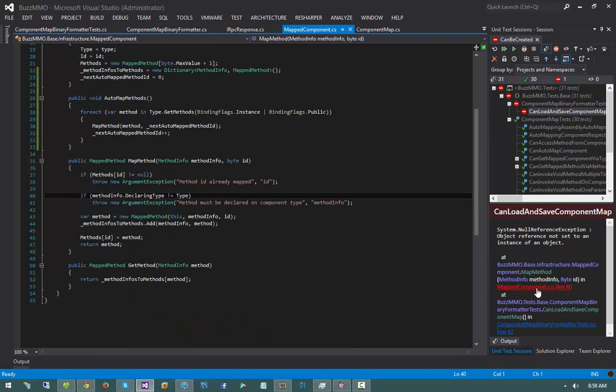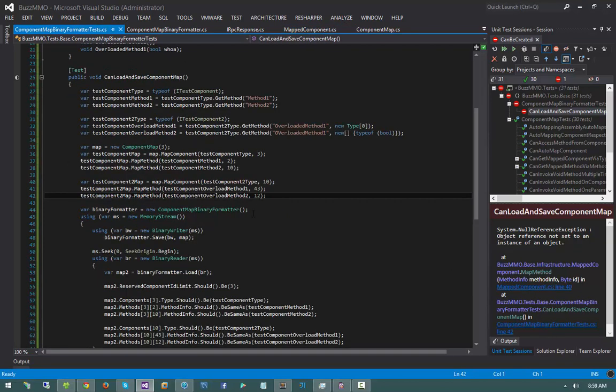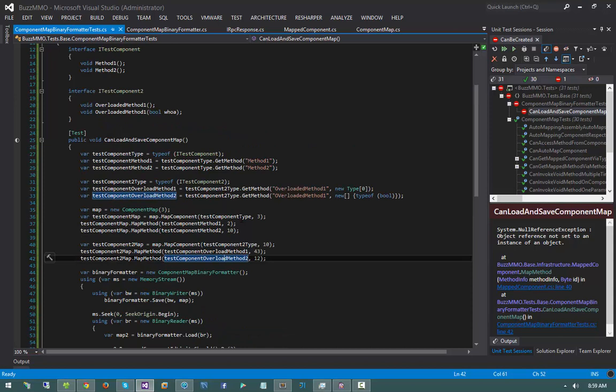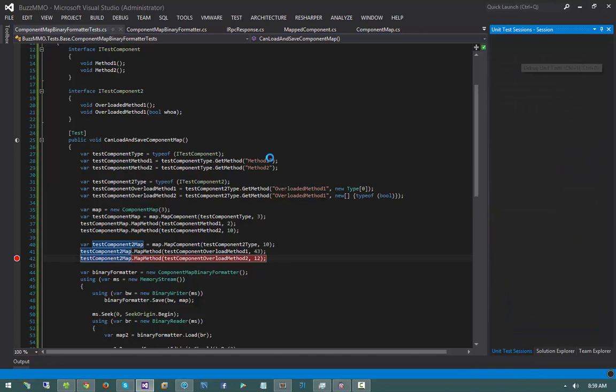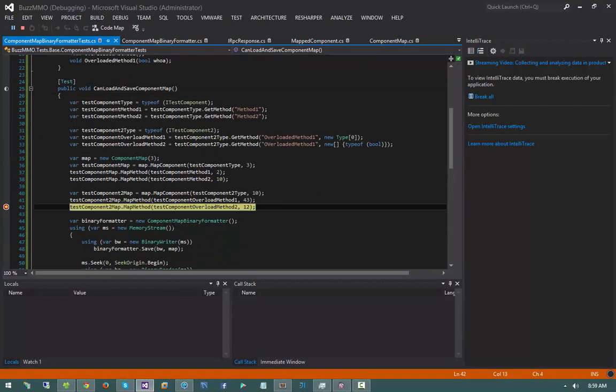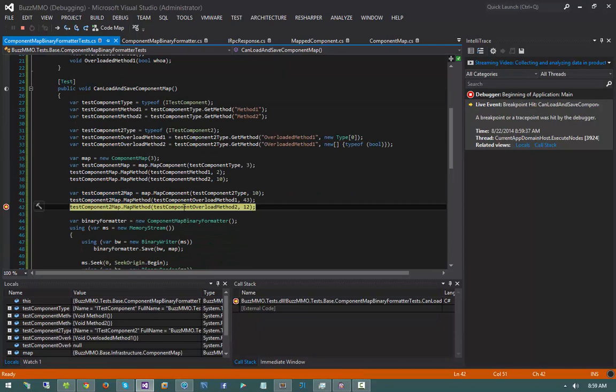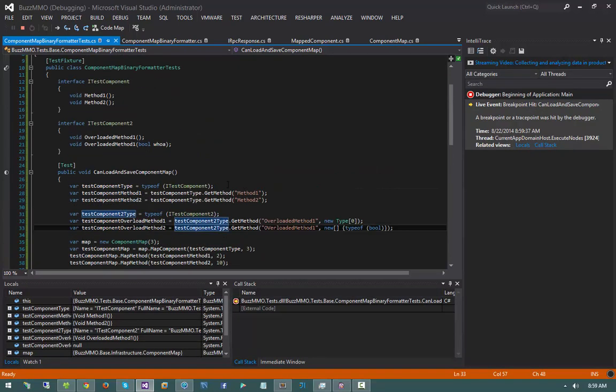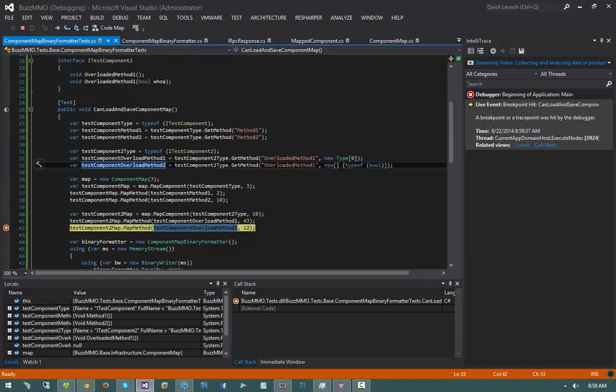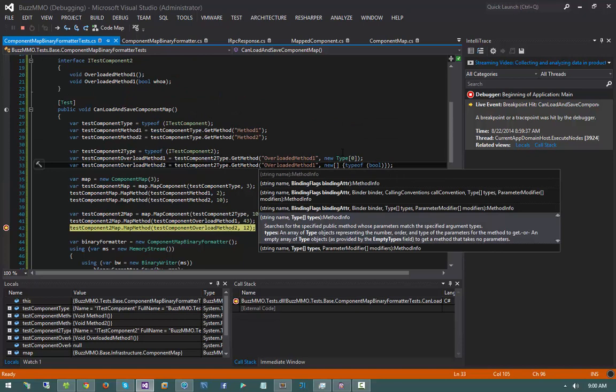Actually, I'm getting a null reference exception on the declaring type because... huh, that's weird. So the test is actually broken, so it's a good thing I ran that beforehand. Let's see what's going on here. Test component method is null. So test component 2 type was unable to get the overloaded method 1. It was unable to get that for some reason. Wonder why.